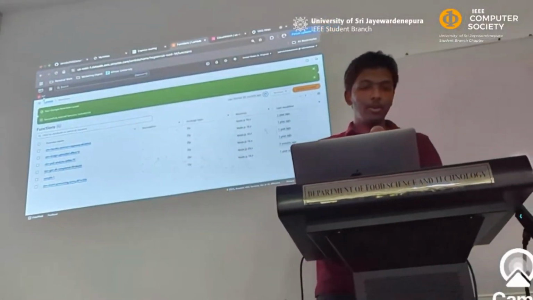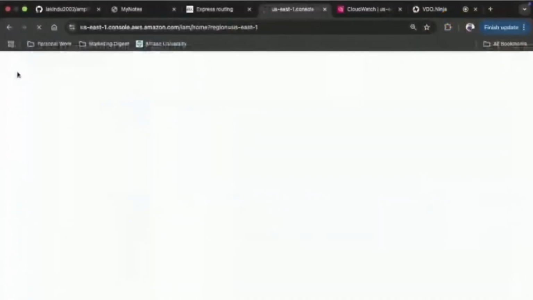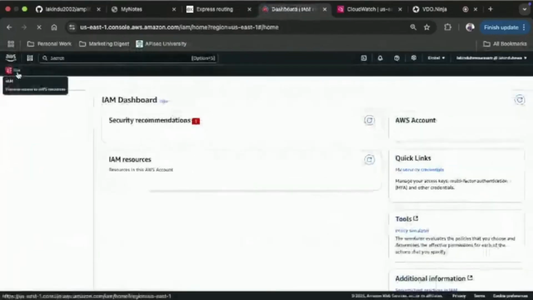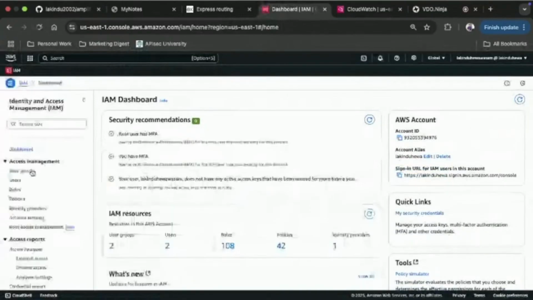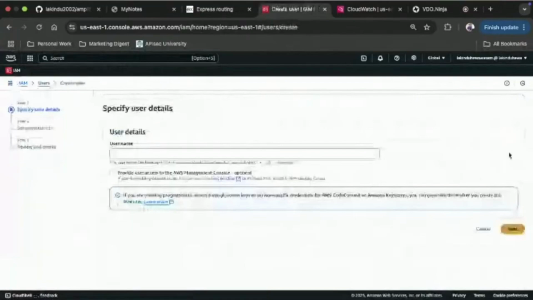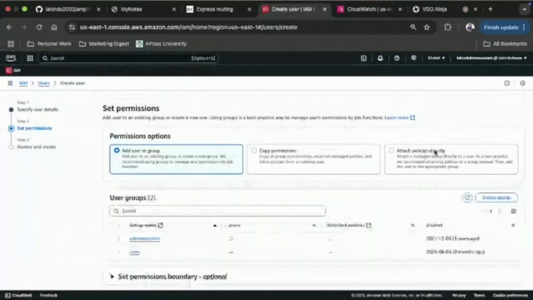So what you're going to be doing is going on to this service called Identity and Access Management. It will help you create a user which you can use to deploy things to your cloud locally. So you can create a new user. I'll create a sample user, and I'm not going to give access to the console. I just want to use it through my CLI. So I'll just attach policies directly.